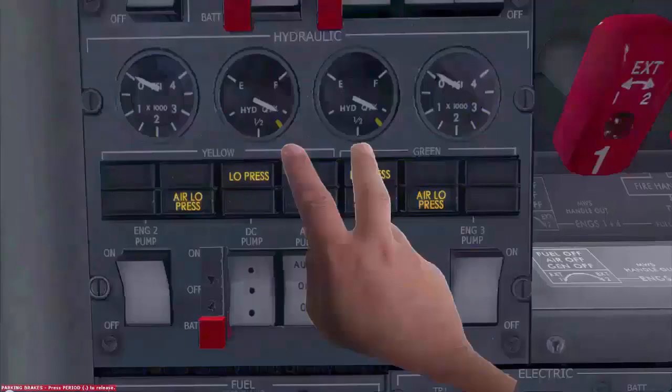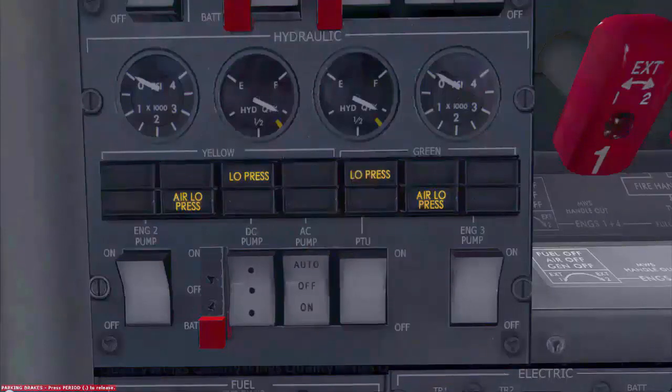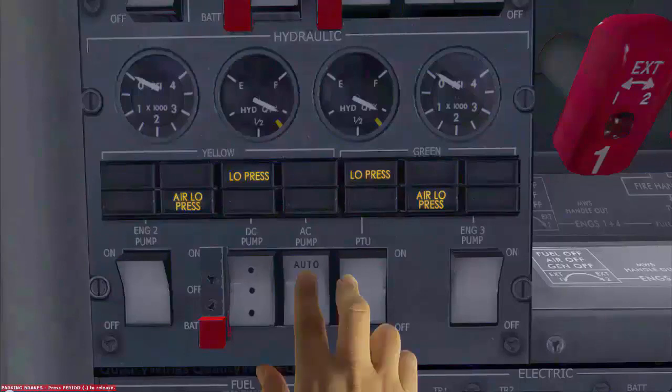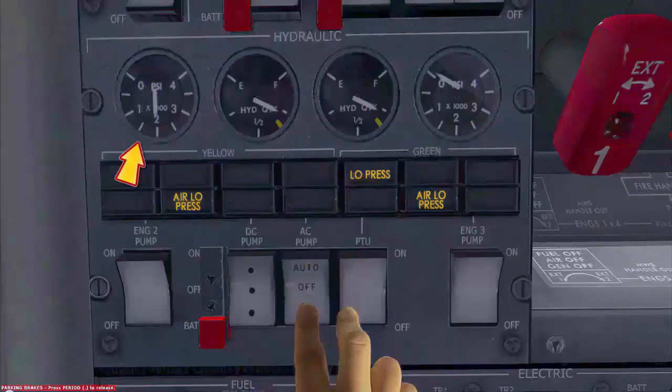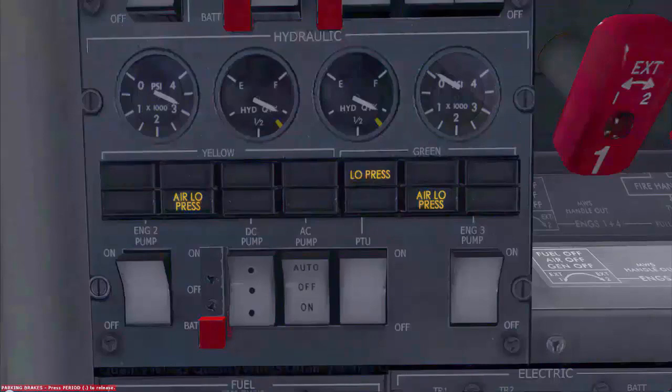We check both hydraulic quantities and we make sure they're not below the service level. Now we check the AC pump to ensure that both the auto and on selections are working properly. First, we select the auto. As the pressure starts rising, we turn the switch to on and watch for the indicator continuing rising to nominal pressure.